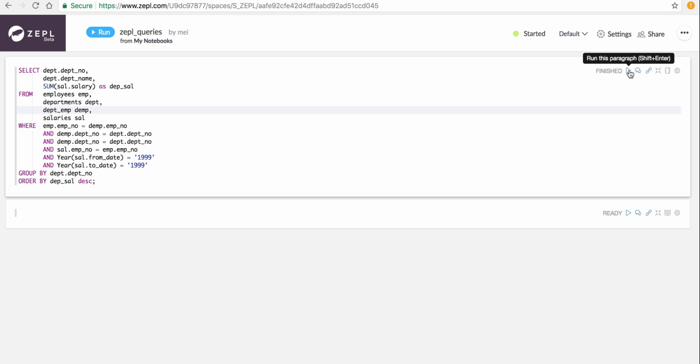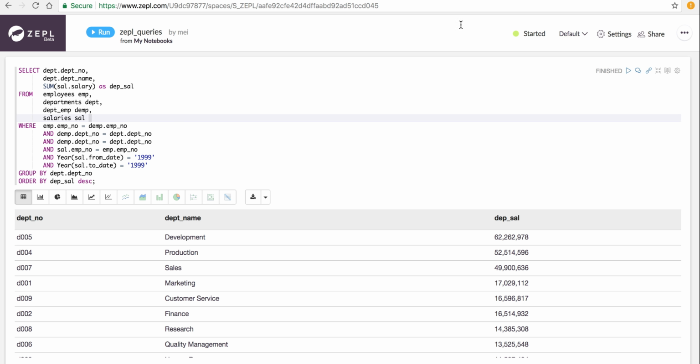Let's run this query. I can either click on this triangle, or I can do Shift Enter. Let's do Shift Enter. We see a data set being returned. It has my department number, department name, and department salary.